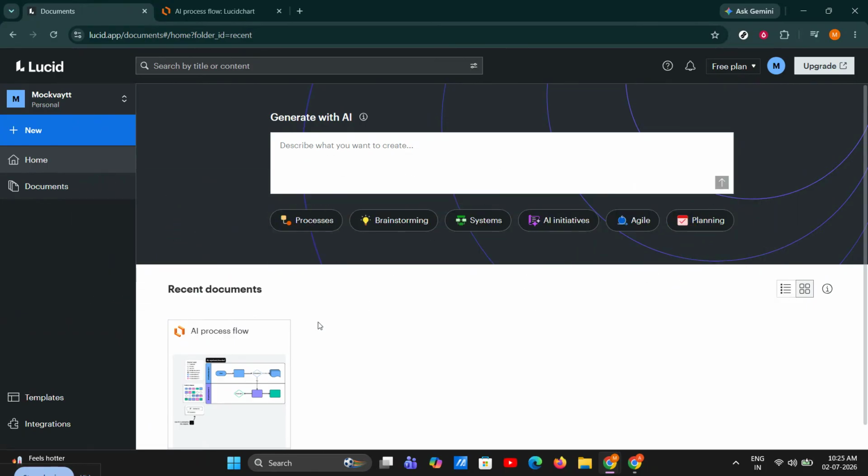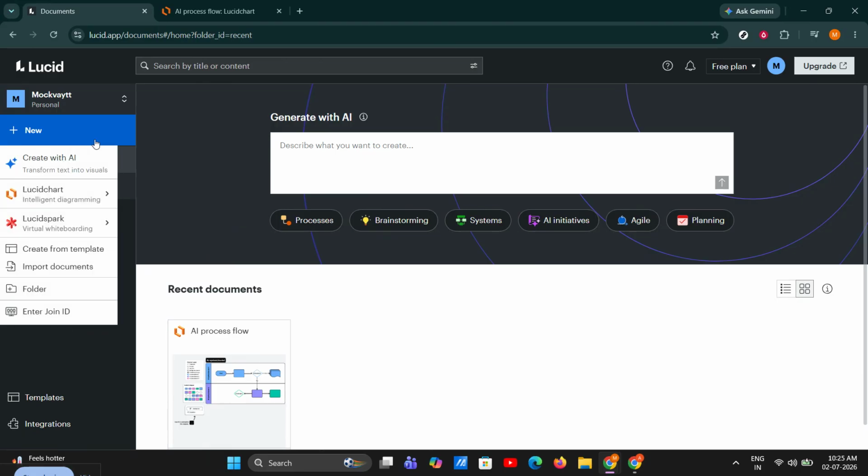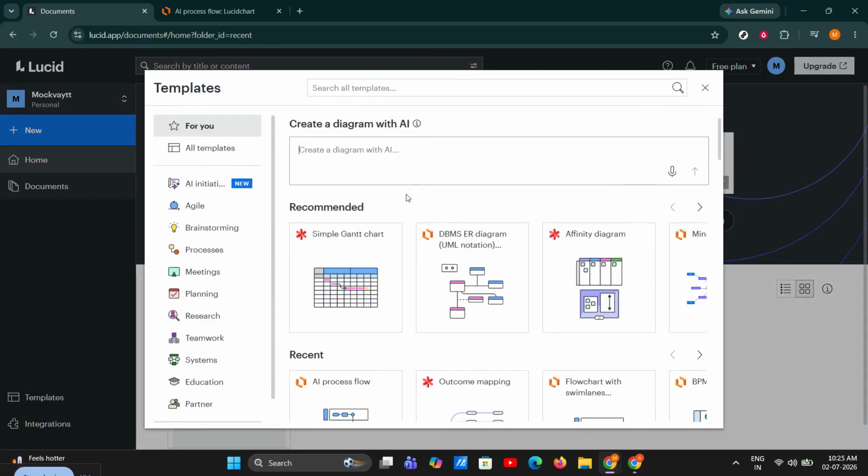First, log into your Lucidchart account. Once you're in, click the plus new button to create a new document. You can start with a blank document if you want full control, or choose a UML template if you want to save time and begin with a ready-made layout. Templates are especially helpful when you want to focus on structure instead of building everything from scratch.